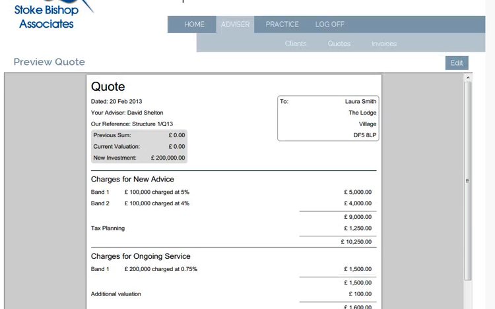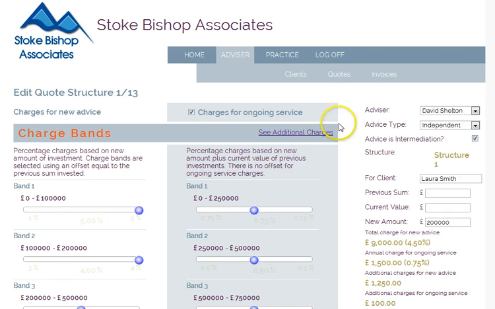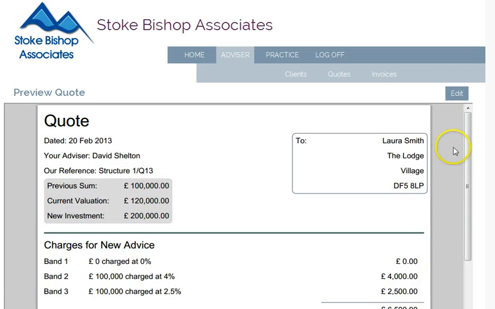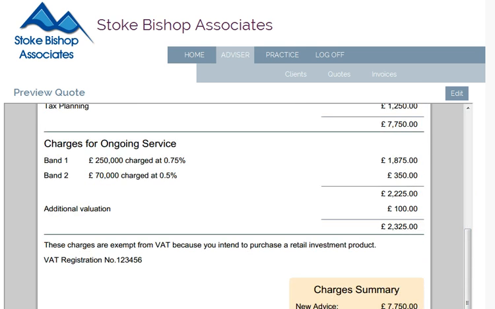So quoting for clients is very straightforward, and the software will allow you to deal with clients who have monies already invested with you, and it will also take account of current values. So if, for example, Laura Smith already had £100,000 invested with us, and that 100,000 had grown to 120,000, then clearly that has a bearing upon how we're likely to implement our charges. If we come to the preview, this is the most straightforward way to see what's going on here.